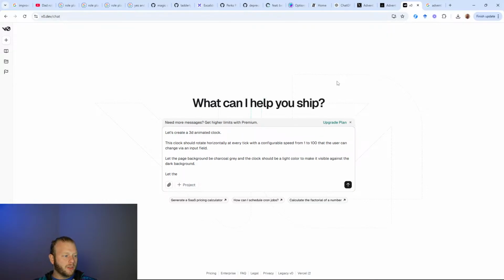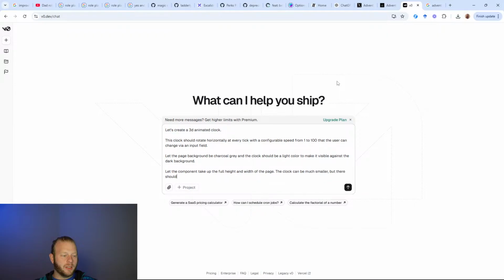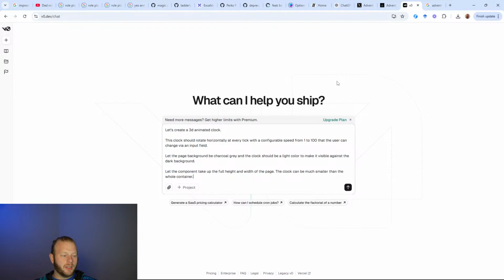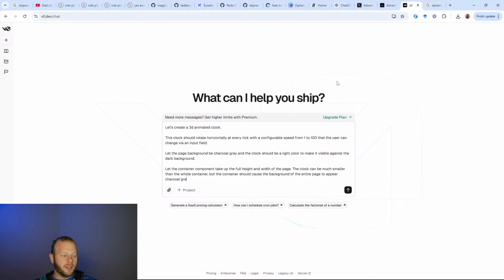Let the component take up the full height and width of the page. The clock can be much smaller than the whole container. But the container should cause the background of the entire page to appear charcoal gray. Gray, gray, gray. Let me spell it consistently. Grey.